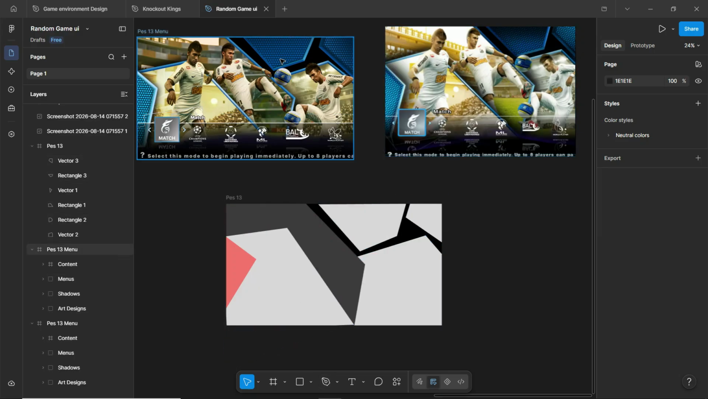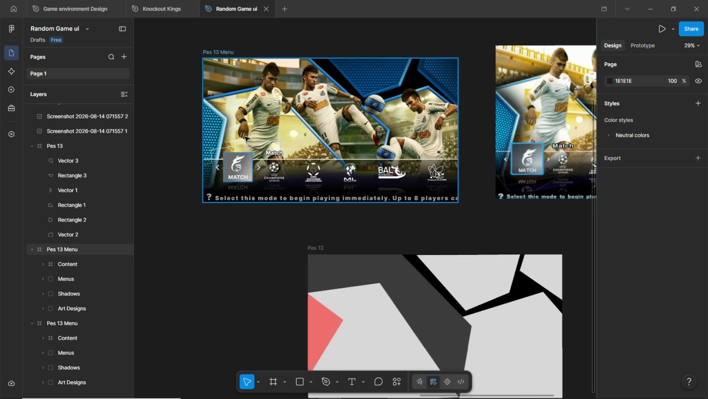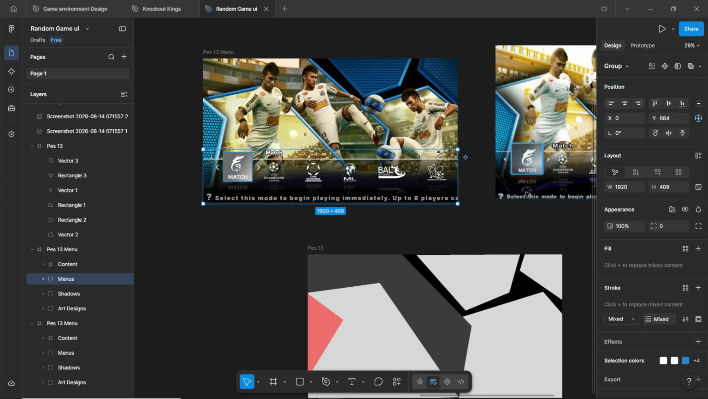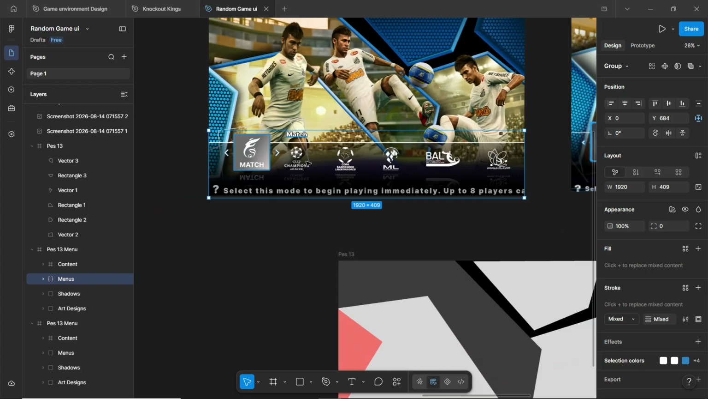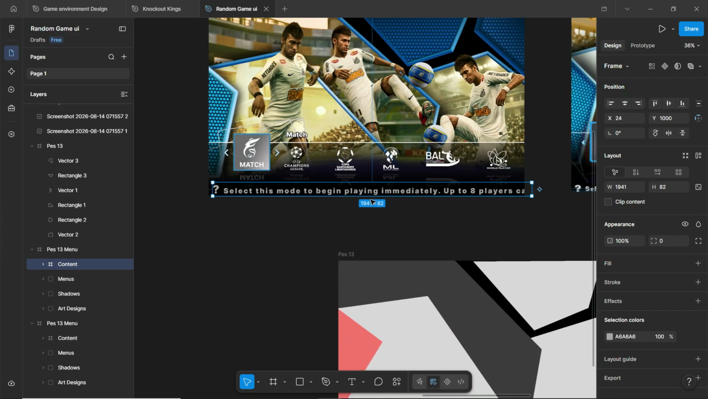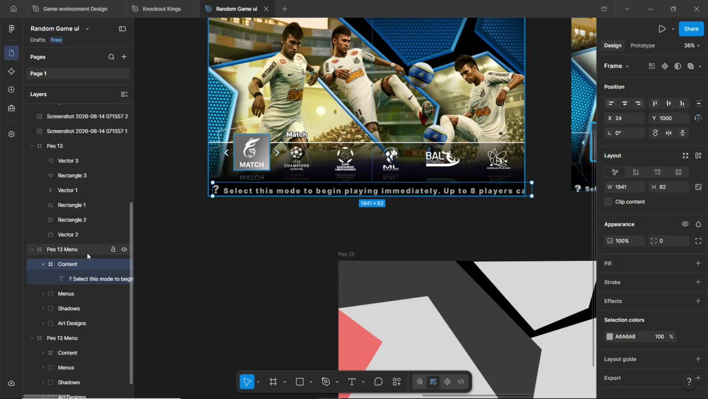So okay, let's dive in now. This is the menu itself, this particular one here. You see this here, and this is the text content I use, and the typeface. I think I use Inter. Yes, Inter. I use Inter typography. So let me just delete it out. I used Inter on this text: select this mode to begin playing immediately. So I can just remove it out.